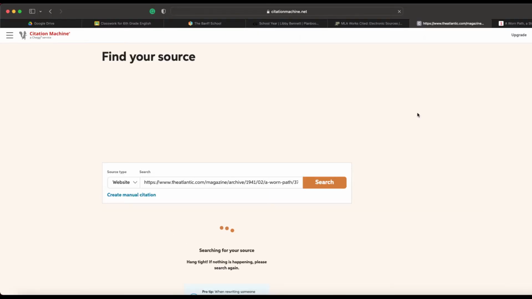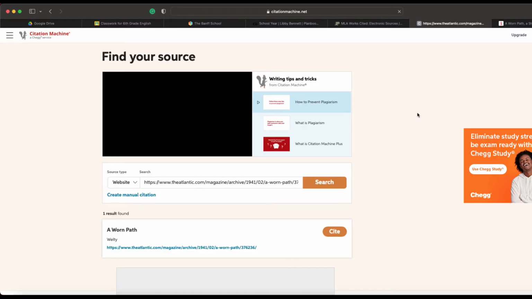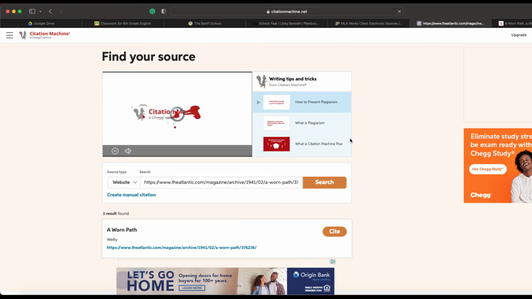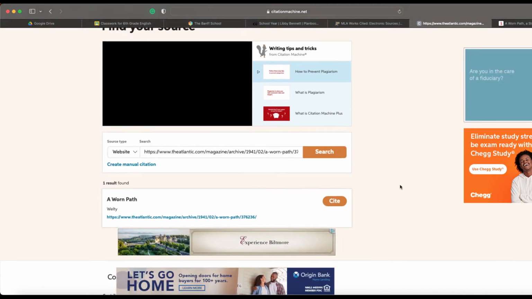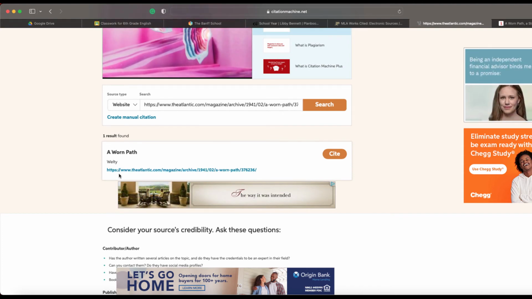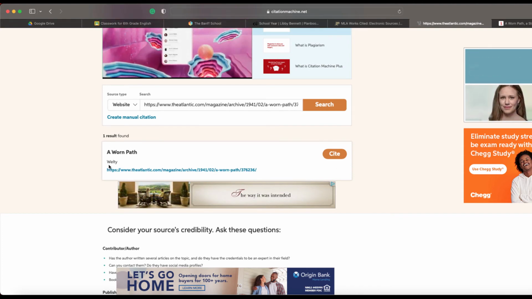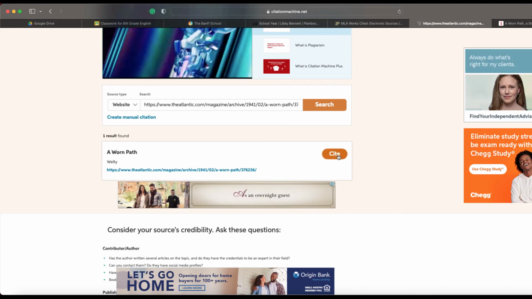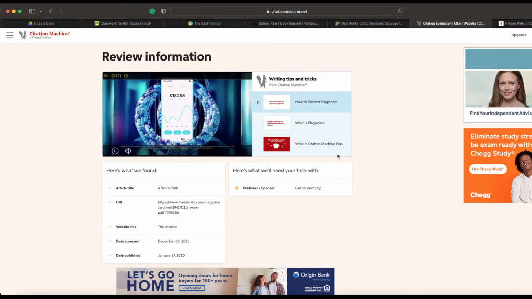Now, the tricky part with this citation is that you need to check it. You need to make sure it has cited itself correctly, okay? So I put in the URL. It says, is this the URL? And is that the author? And is that the title? And I say yes. So I'm going to hit cite.